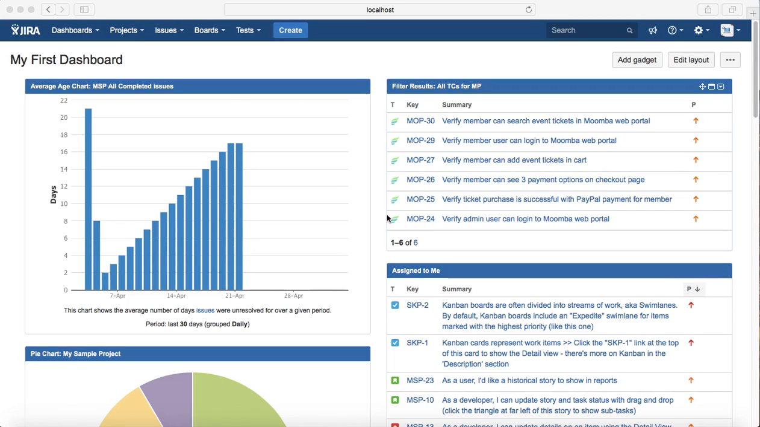Next board is the Scrum board, and Scrum board is for the teams who want to plan their work within time-bound iterations known as sprints, which is a 2 to 4 week cycle. And this mostly suits the development team who want to deliver working software within those sprints.